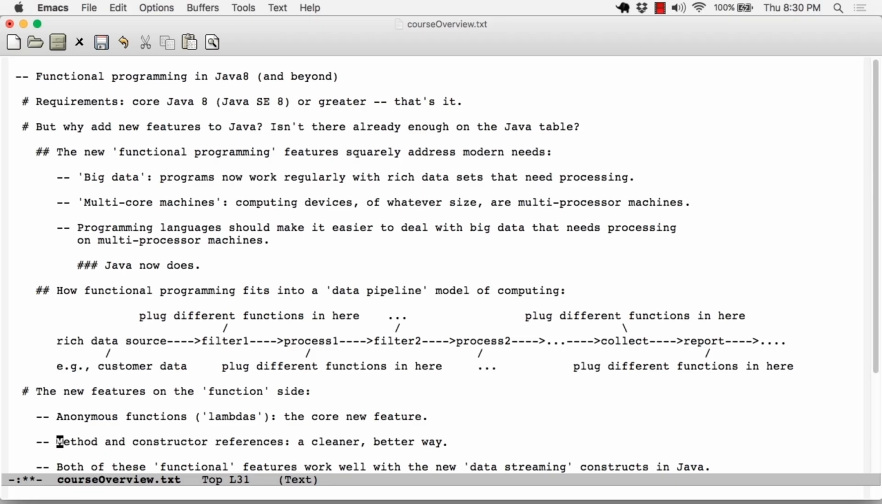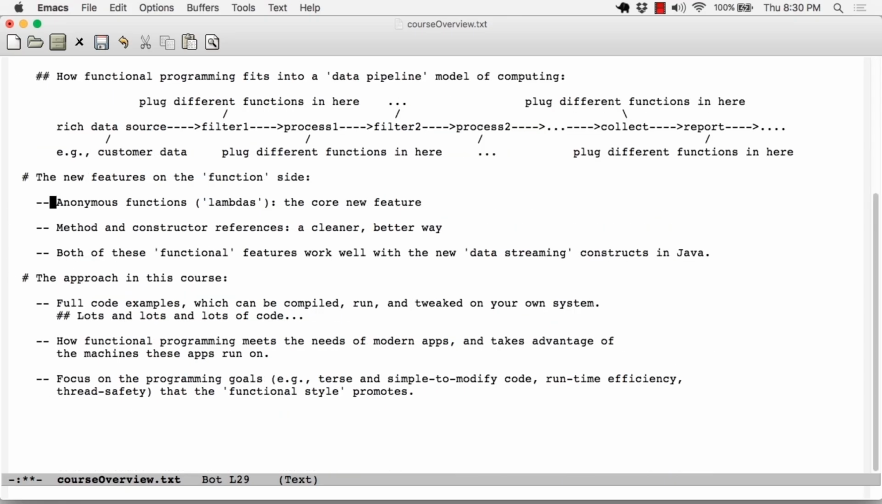Now, as for the details, what Java 8 gives us basically are two new things. First, and this is the one that's gotten the most attention, so-called anonymous or unnamed functions, lambdas. That's what everybody calls these for historical reasons. Lisp is the language that really popularized the use of this term. But functional programming also includes method and constructor references, which are equally powerful and easy to use for programmers. So what we're going to be doing in this course is focusing on lambdas, method and constructor references, and the sort of applications in which these make sense.